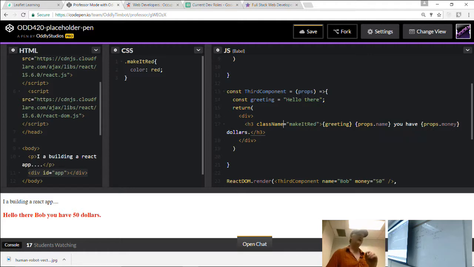Now the reason why is because even though it looks exactly like we're working in HTML, technically this is still JavaScript. And JavaScript already uses the word class. I'm going to actually show you that in an upcoming lesson.